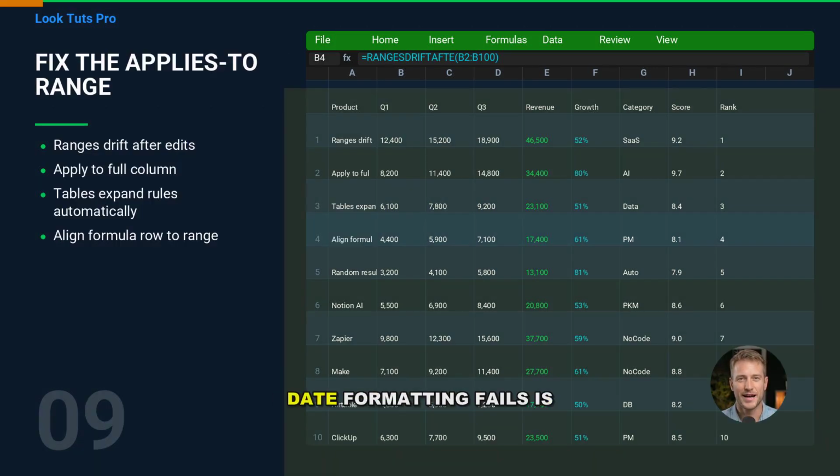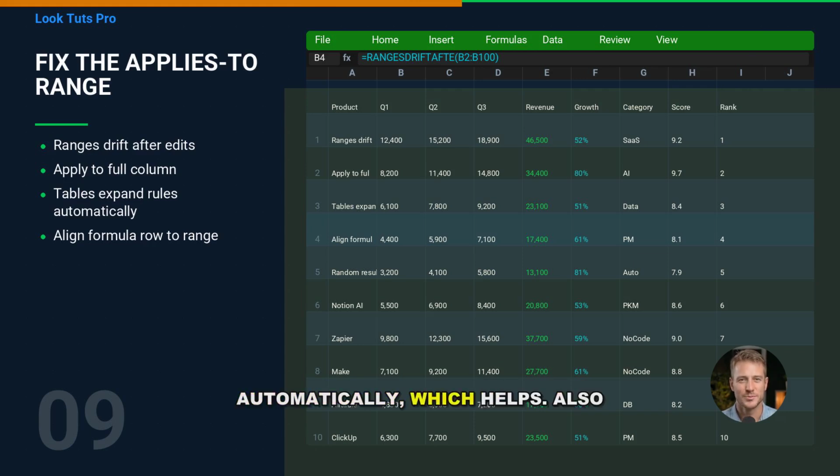Next step. Another reason date formatting fails is inconsistent ranges. Conditional formatting applies to an applies-to range, and it's easy for that range to drift. Maybe you added rows, inserted a column, or copied formats from another sheet. Then the rule is evaluating the wrong cells. A good habit is to apply the rule to the full table column, not a fixed range like A2:A100. If you're using an Excel table, references tend to expand automatically, which helps.